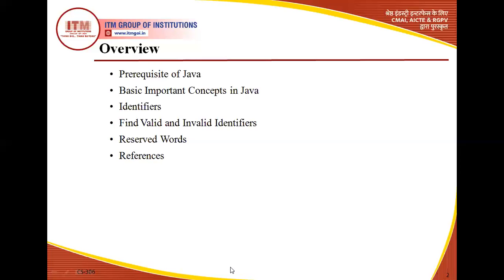One thing I forgot: the class path is actually the place where your class files and Java files get stored. For today's session, we see the basic important concepts in Java. We start with identifiers, and in the end we explore reserved words. In between, we also see some examples in which we find valid and invalid identifiers, and some rules for identifiers. This is the basic overview for today's session, and in the end we have the references. Clear? So let's begin.